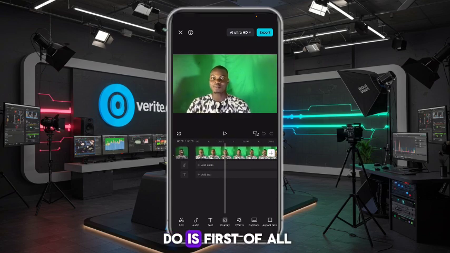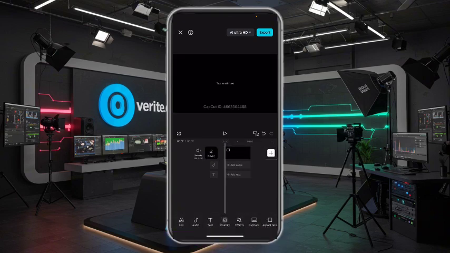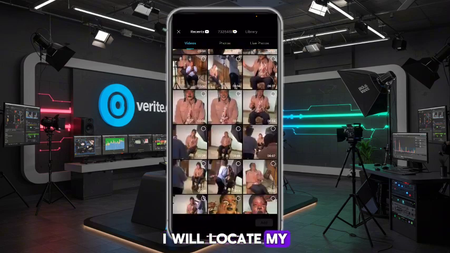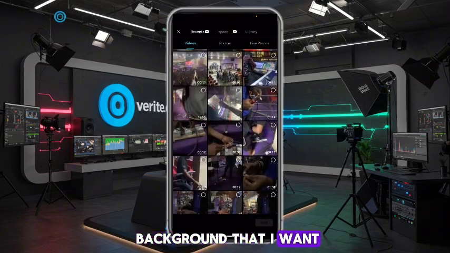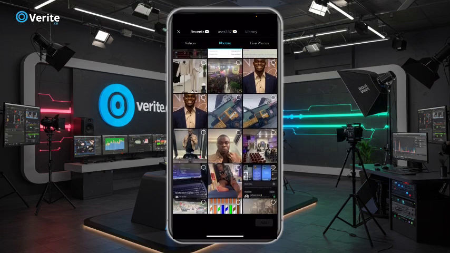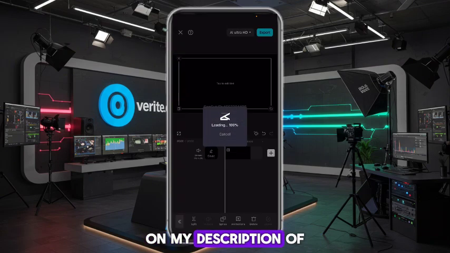Now what I will need to do is, first of all, I may decide to take this out. I'm trying to create an overlay. So it's called an overlay. So what I will do is that I'll click on overlay, I'll say add overlay. I will locate my background that I want to use. I want to use the particular one that I normally use, which is this. So even this chair will make use of it. The link to download this background will be in the description of this video.